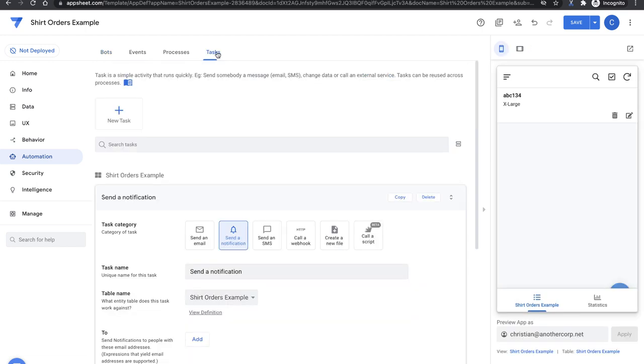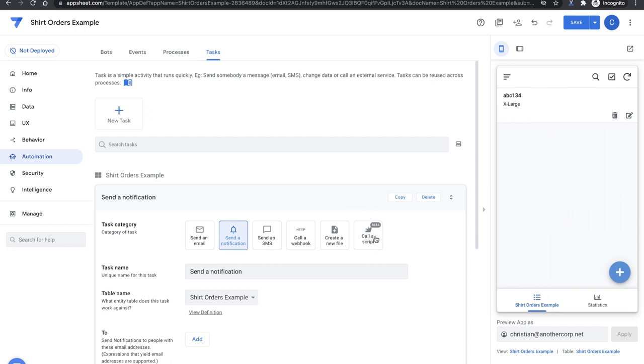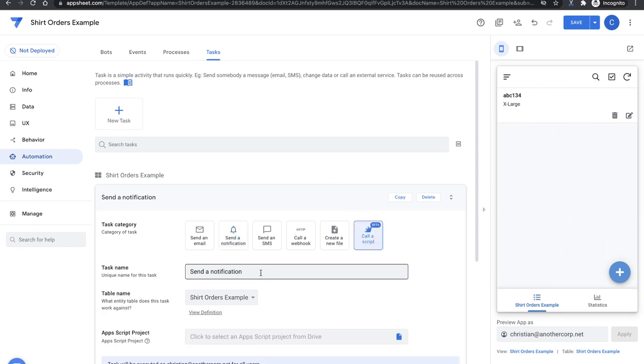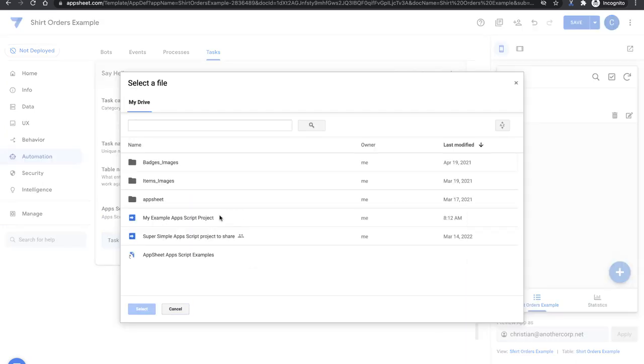And so I click over to tasks, and you'll see that we have this new option here for call a script. So I'll select that option, and let's just go ahead and update the name. I'll say, call it say hello. And now we just update the project. And I happen to have my simple AppScript project right there.